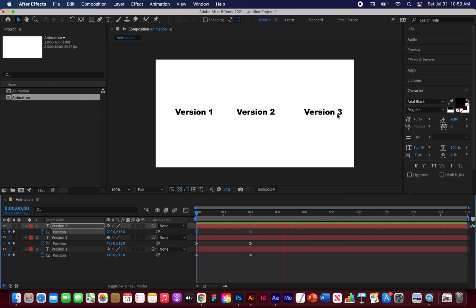So now you see version 3 starts off slower and ends fast. And version 2 starts off fast and ends slow. And version 1 is just kind of static. It's just a static speed from A to B. Okay, so those are the 3 basic easing options that you can hit.